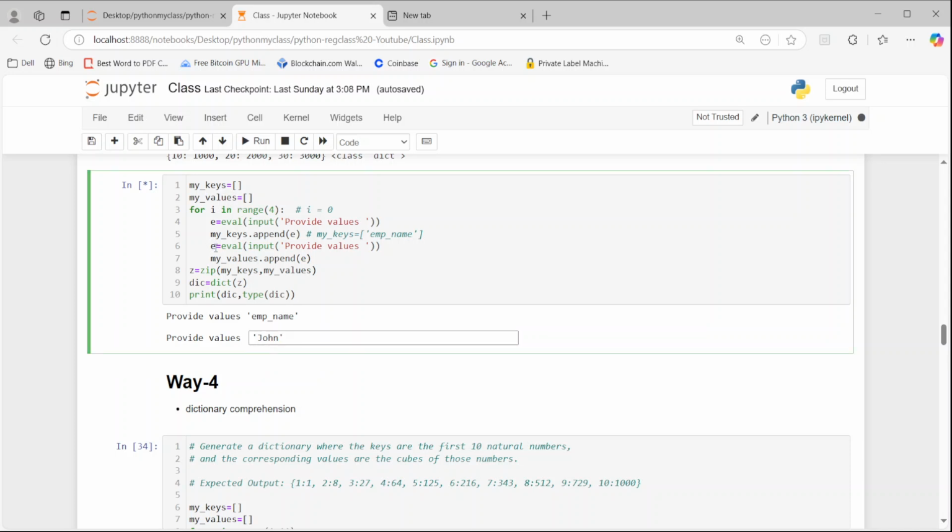And then I'm passing this e inside the append method. The append method will append the value of e at the end of the list. Which list? my_values. So my_values will be equal to John. Previously it was an empty list, but now it gets populated. This is when i is equal to 0.